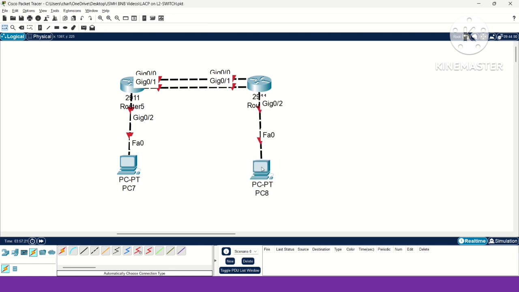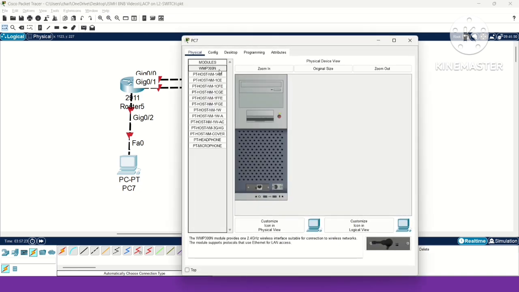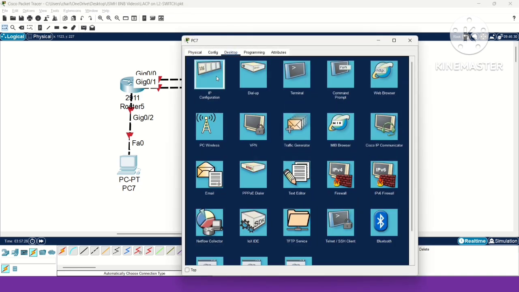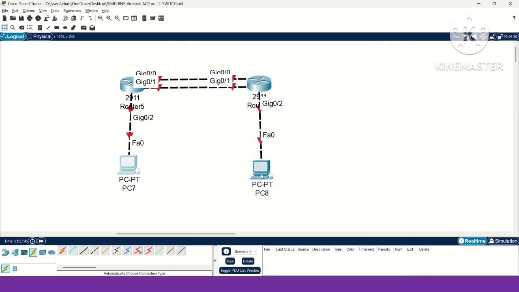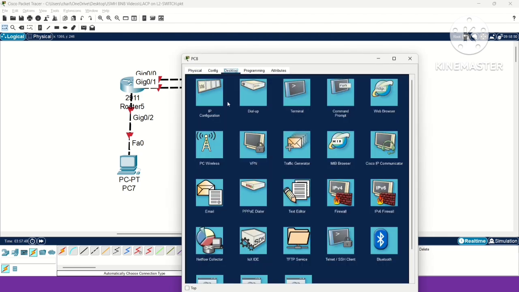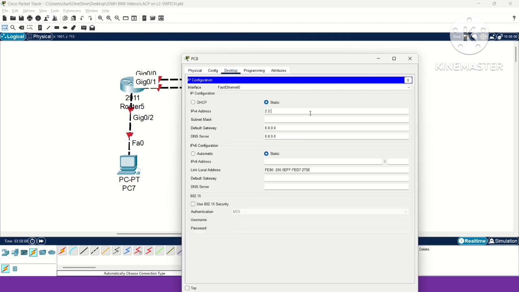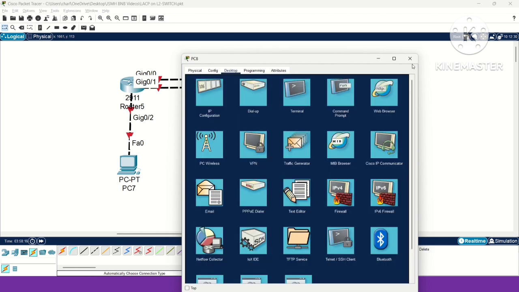Now assign the IP address for the left hand end system, which is 1.1.1.1 with the subnet mask as 255.255.255.0, and the gateway interface IP should be 1.1.1.2, which should be on the router side. Similarly, go to the other system and assign an IP address with a different network, let's say 2.2.2.1, with subnet mask class 24, and gateway IP 2.2.2.2, which will be on the interface of the router.